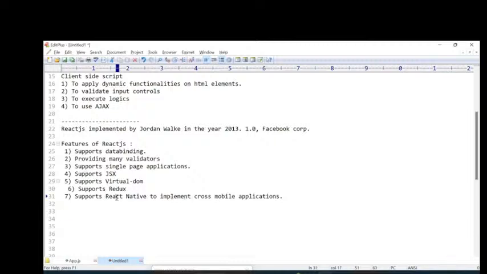So we are using React Native technology to implement cross mobile apps. Cross mobile app means what? A mobile application which supports any type of device. And if you know React, you can easily implement mobile apps also, not only websites.